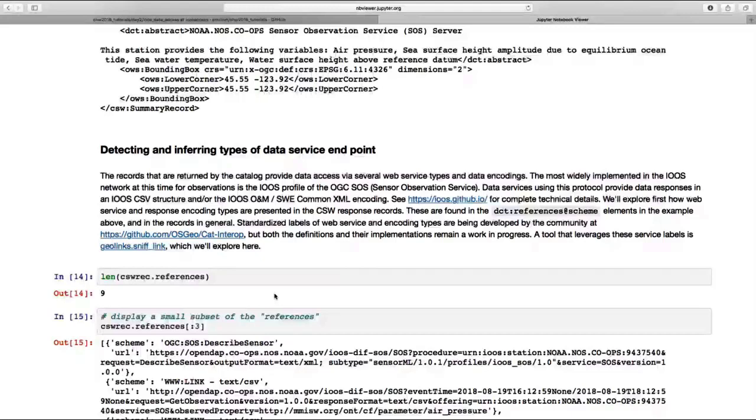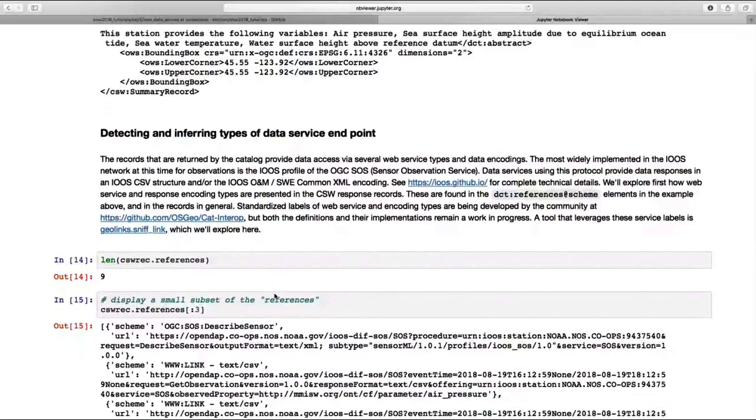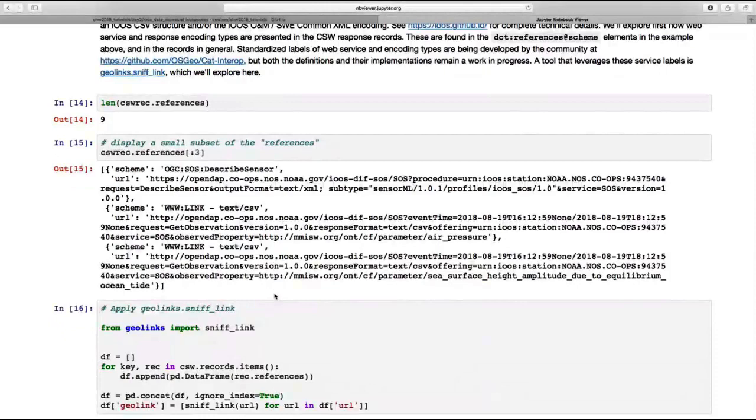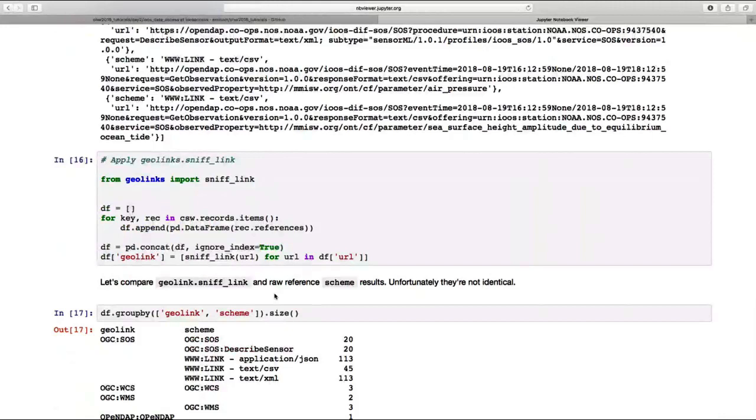Okay, so now out of those 28 records, we'll try to narrow down to what we're interested in. And I'll let you read that directly, but that'll serve as useful background that, like I mentioned before, defining unambiguously a service type is still sort of a work in progress and implementing it across the board. So in reality, we'll have to mess around a bit and make some hardwired decisions. The references object includes those endpoints and some descriptor of those endpoints. We'll also use this community tool called GeoLinks and SniffLink module to try to get at that labeling at the same time and then compare the two.